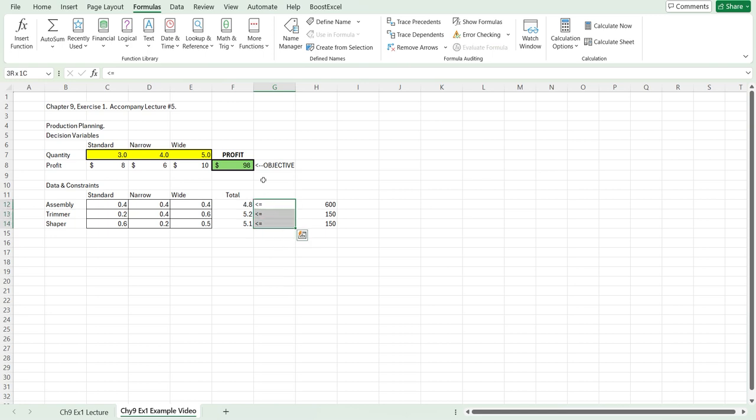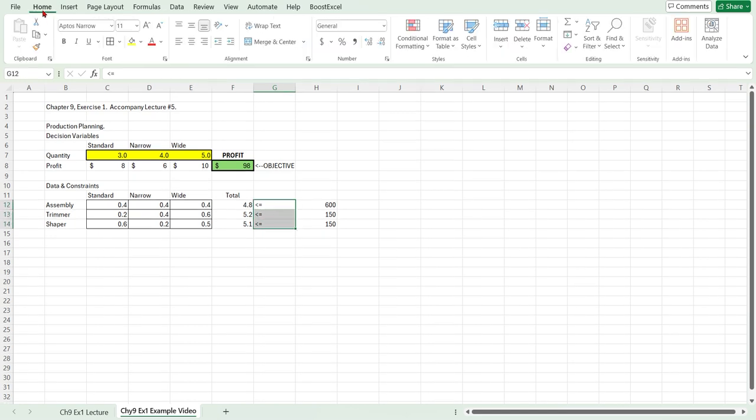Yes, these less than or equal to signs don't actually do anything. They're just here as a text field. It's here to remind me which direction I'm going while I have Solver open. Okay, so this is all the inputs that I need. This will get me to where I need to be. So let's actually run the Solver now.